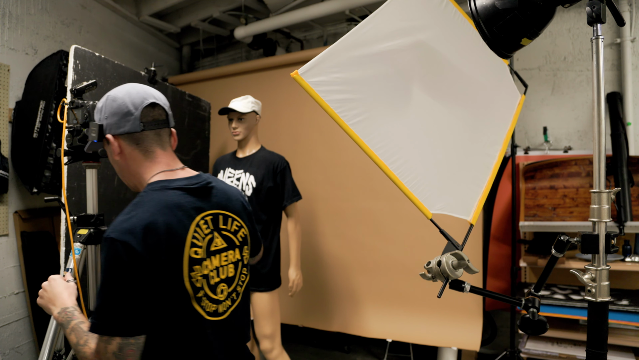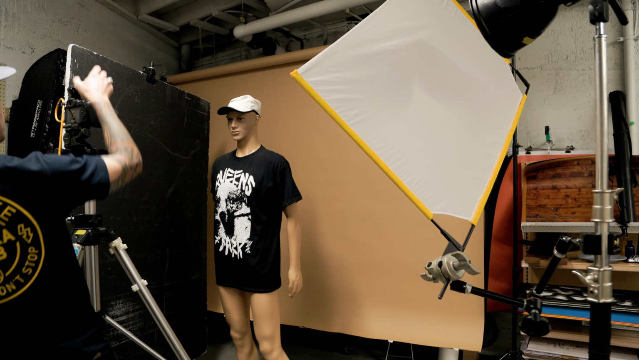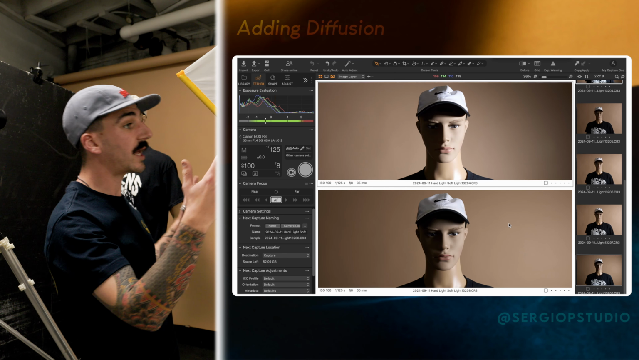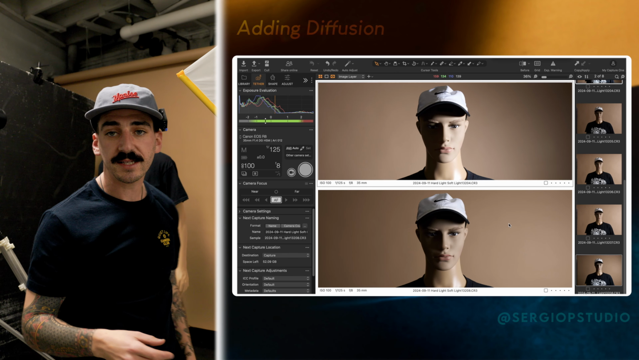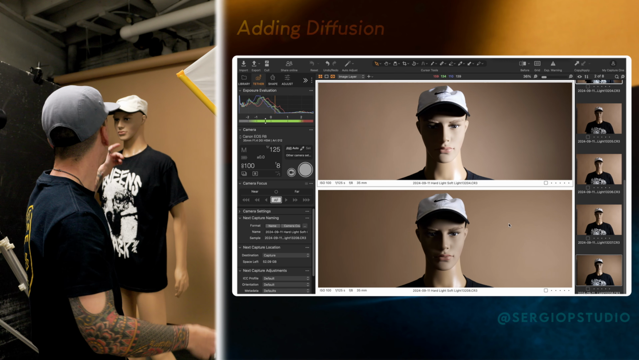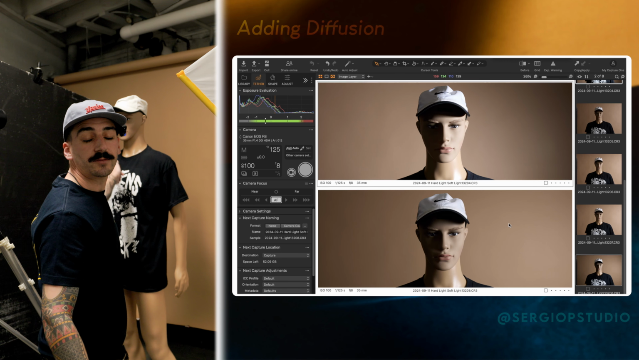Now, if I take the exact same shot and I compensate for the extra stop of diffusion, so let's just do that. So if we take the first shot versus this shot over here, now if we take a look at the 2 shots side by side, you notice that we're starting to fill in a little bit of the shadows that are on the opposite side of our subject's face.